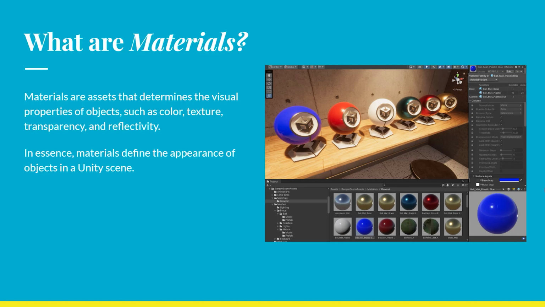But before creating our project, I would like to let you know that there are 3 different rendering pipelines in Unity, and materials behave differently in those 3 rendering pipelines. So what are those 3 rendering pipelines? Let's see.